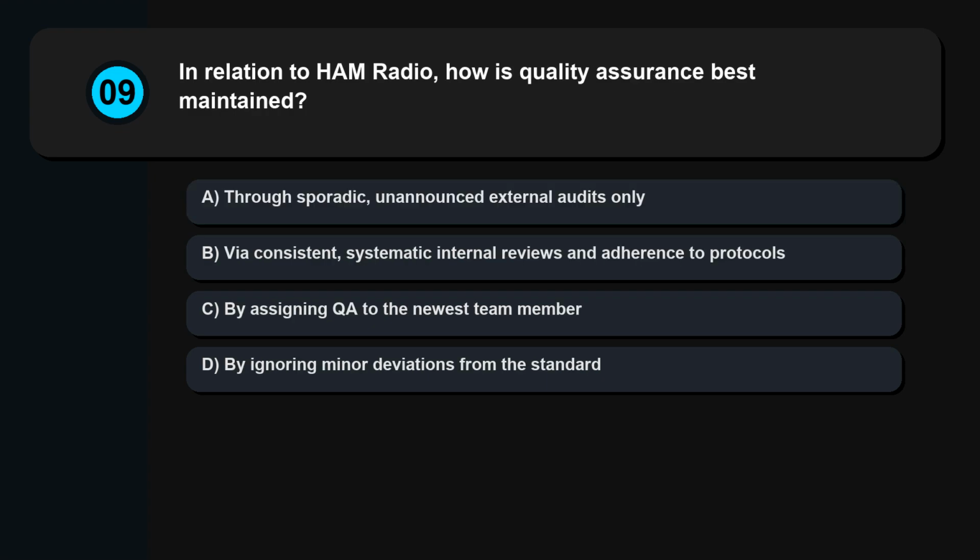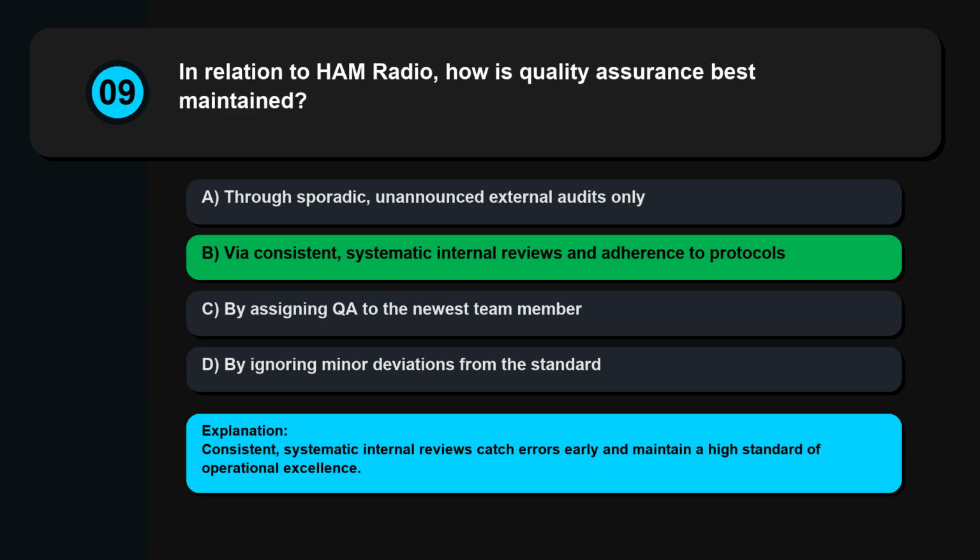Question 9. In relation to ham radio, how is quality assurance best maintained? Through sporadic, unannounced external audits only, via consistent, systematic internal reviews and adherence to protocols, by assigning QA to the newest team member, by ignoring minor deviations from the standard. Consistent, systematic internal reviews catch errors early and maintain a high standard of operational excellence.